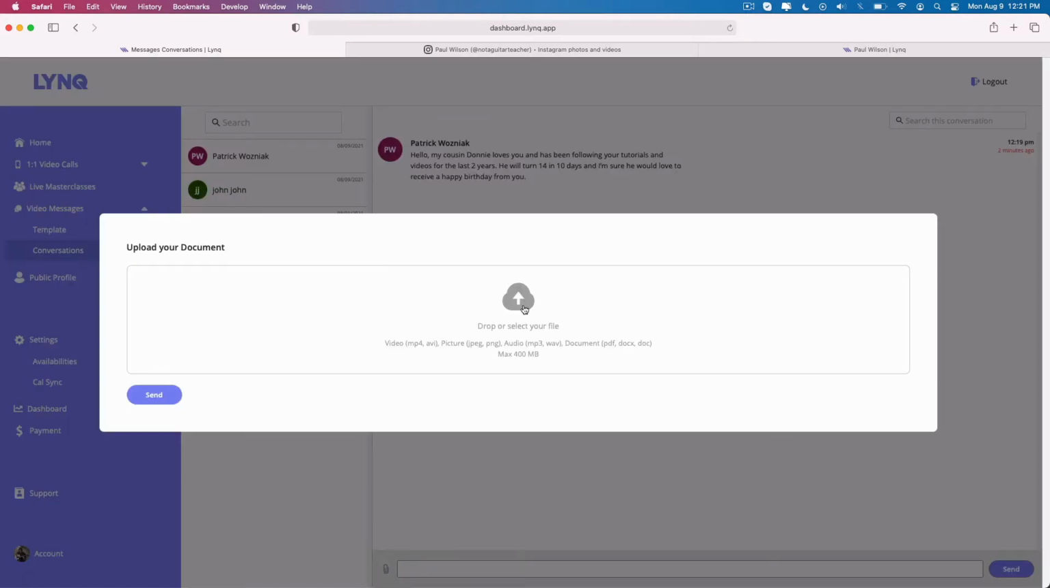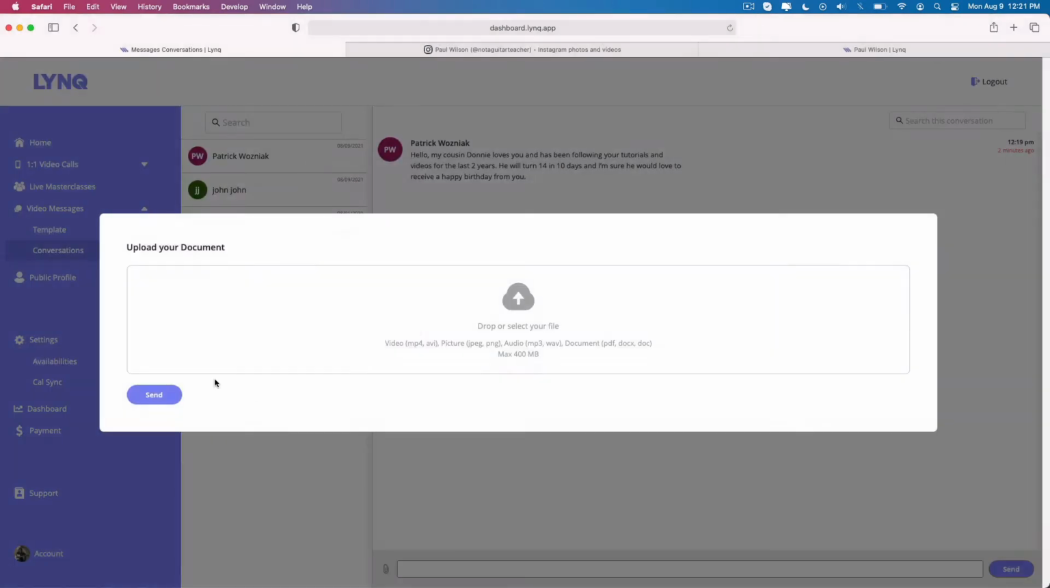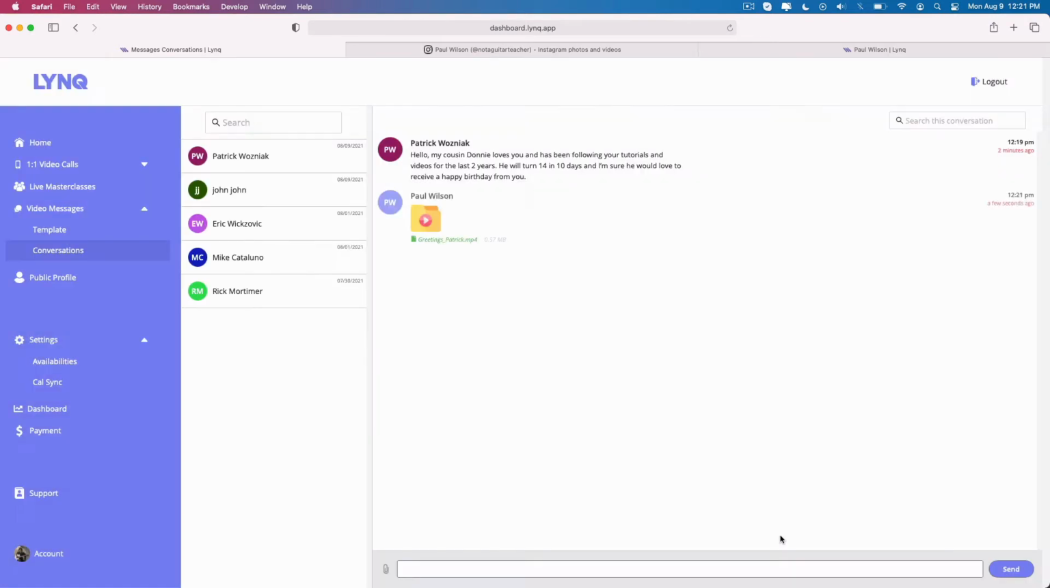Now, once you're finished, the client's going to be notified by an email containing a private link in order to download the video answer. So this is the process for video messages, and as you can see, we tried to make it as simple as possible. And I'm sure you won't have any problems starting really soon.